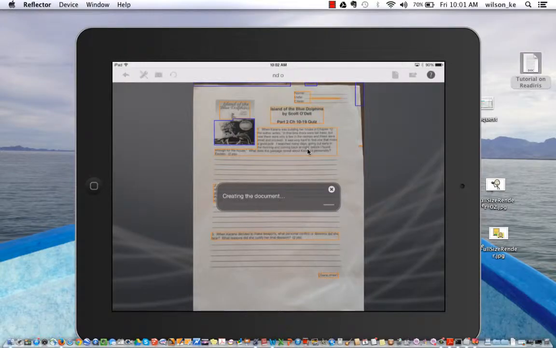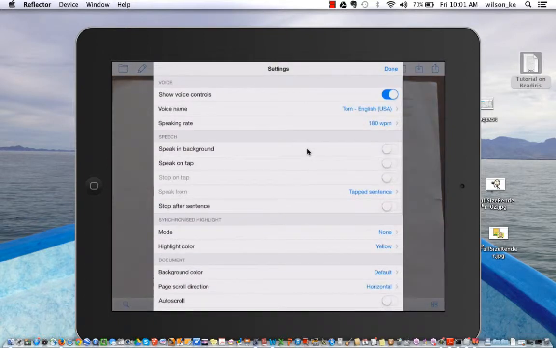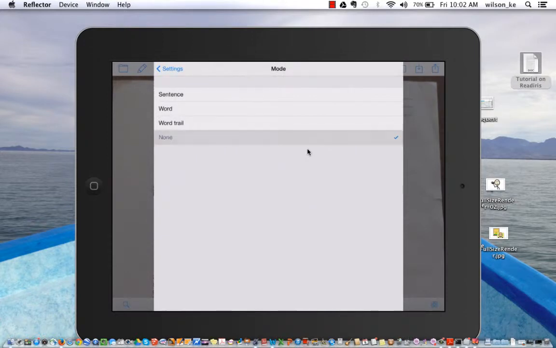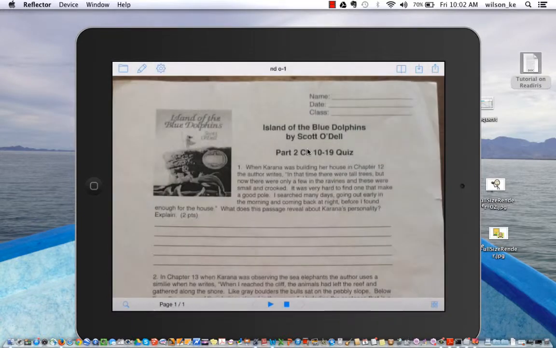The document will open. The first thing I do, and you'll only have to do this once, is to go to the settings and turn off the synchronized highlight feature. I find it distracting. I'll show you how to do that. Go to settings here. And synchronized highlight is here. I have it chosen as none, which is here. And then you're finished with that and say done.